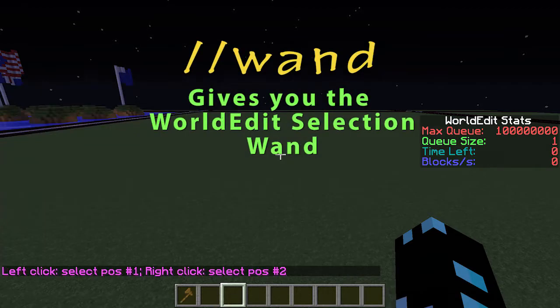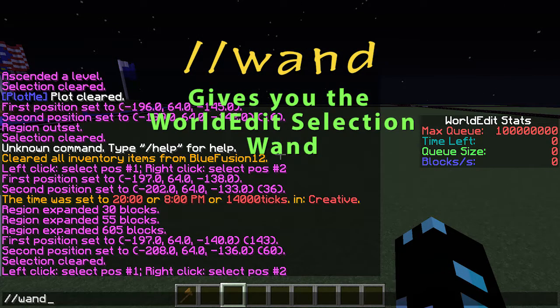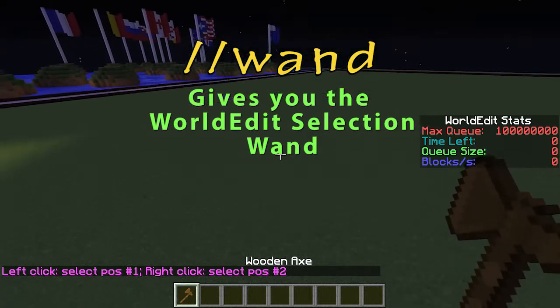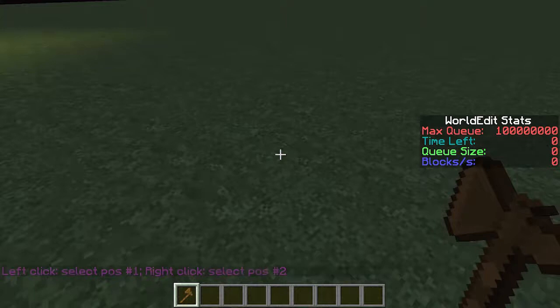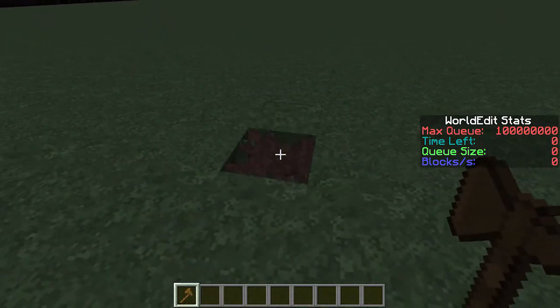So to start off, you want to get the wand, and the wand is basically how you select your regions. If you do /wand, as you saw here, then you get a wooden axe. So you use this wooden axe to select your region. Basically you're selecting the two corners of a cuboid. So you left click where you want the first corner.